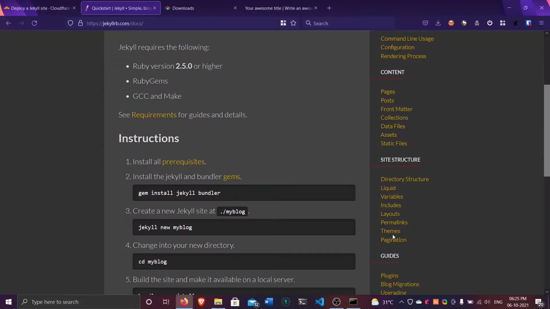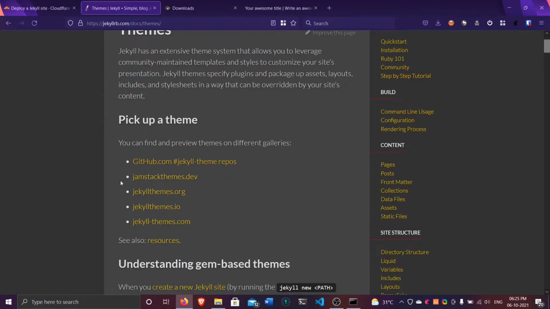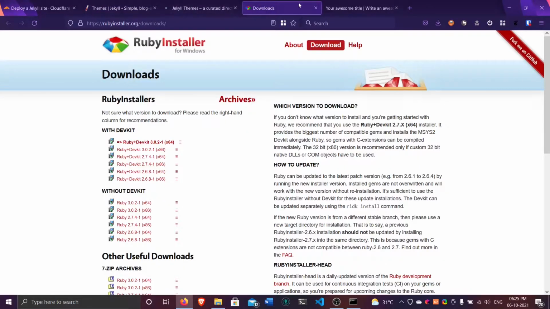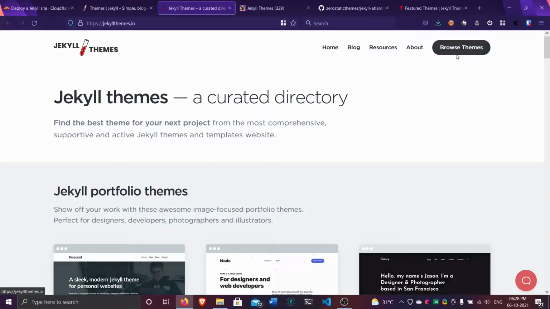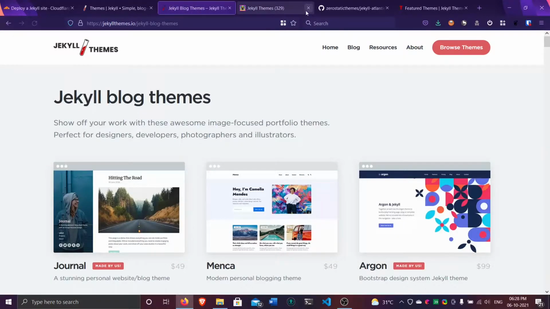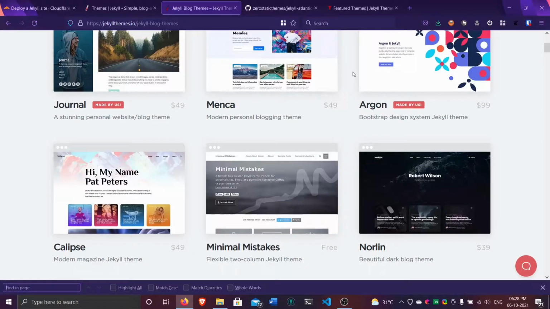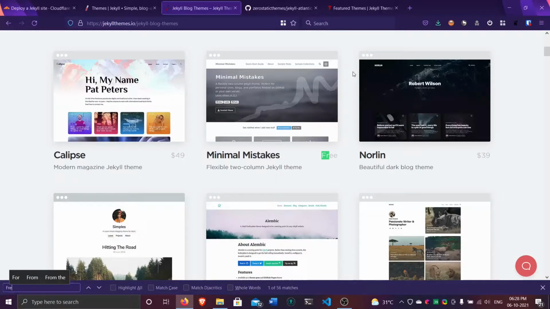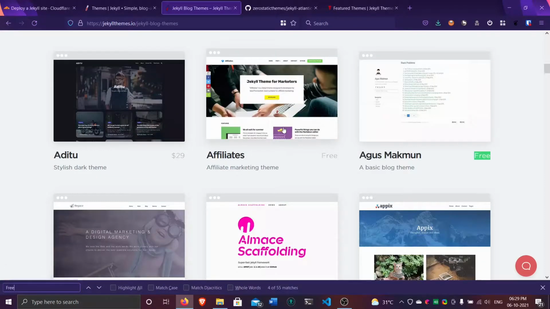and here themes, and here we can get so many themes. For example, I will go to jekyllthemes.io. There are many websites, and I'll close this, and here browse themes and blog themes. I chose from here only, and just press Control F, search and type free. So here are all the free themes.